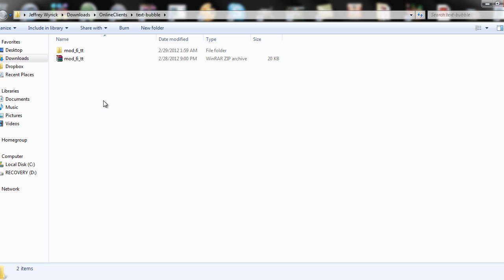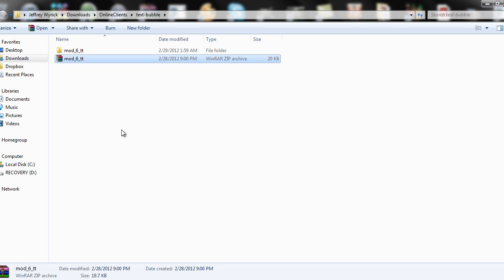Now you'll notice that inside the folder, no matter what it may be called, when you download it, there's going to be a zip file. You're going to notice either another folder or another zip file. And that zip file is going to be called mod_6_TT. It's important that you keep that zip file named exactly the way it is, because the software calls from within itself looking for certain things with this title.